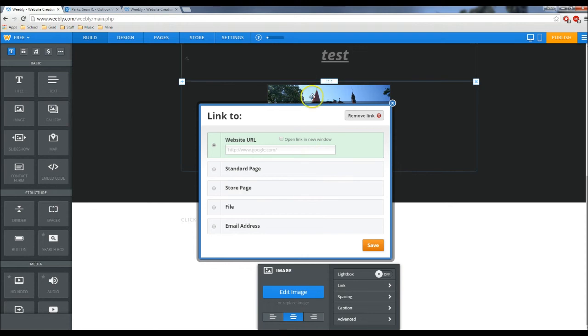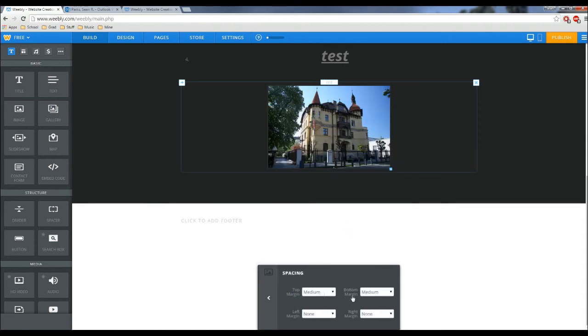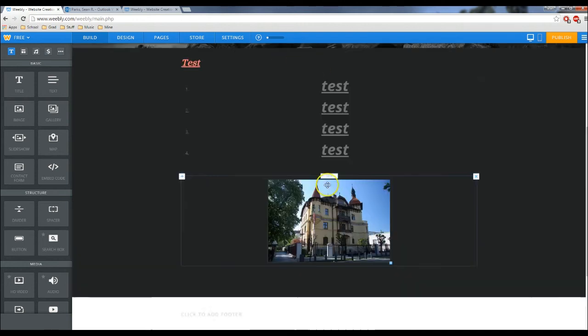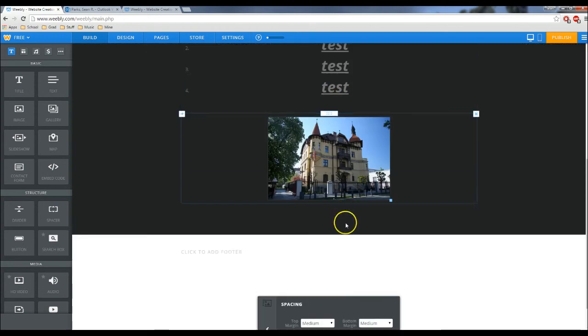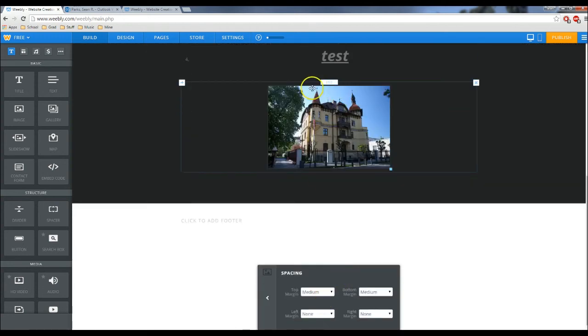So if you wanted to make this a button where you can click on it and link to another location, similar to how the text links work, the same options are available. I can change the spacing, and in this case here, it's the spacing along this box on the top and the bottom between the last box that you put in. So for example, I've got this test section. I could change the margin between these two locations.